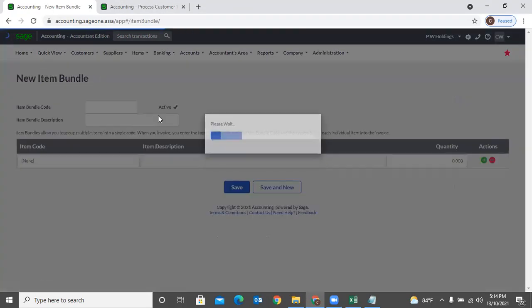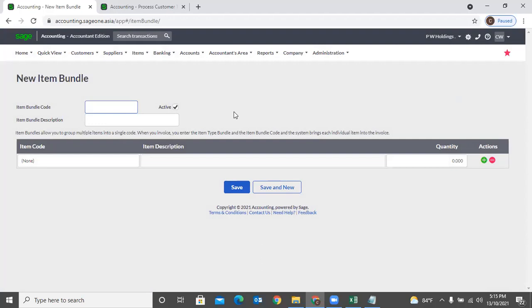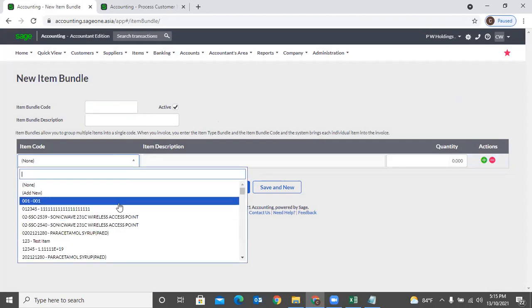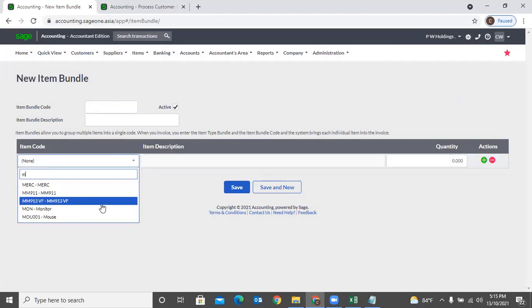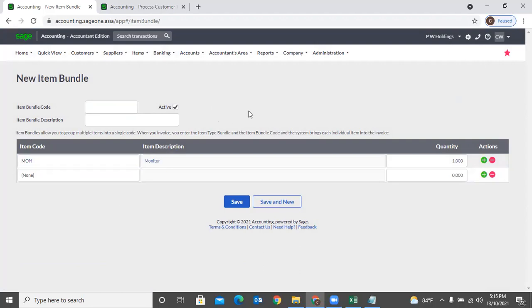Now, for example, you may sell computers. If you are selling computers, a computer has components: monitor, keyboard, mouse. So if you create a bundle item as a computer, you can add the other components from here. Then when you are invoicing a customer, you can select the computer, and all components will display in the invoice.